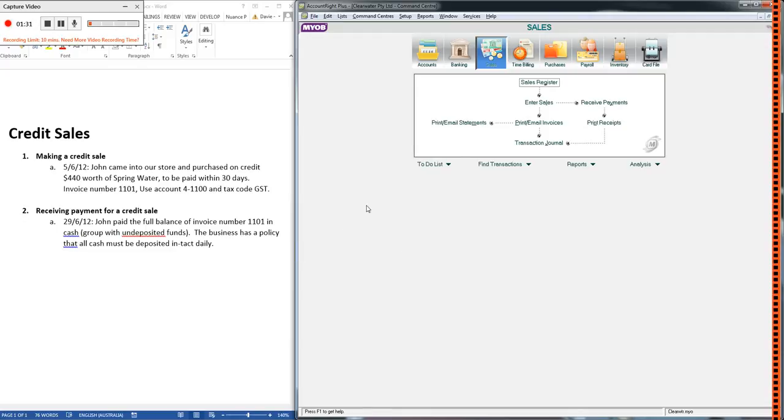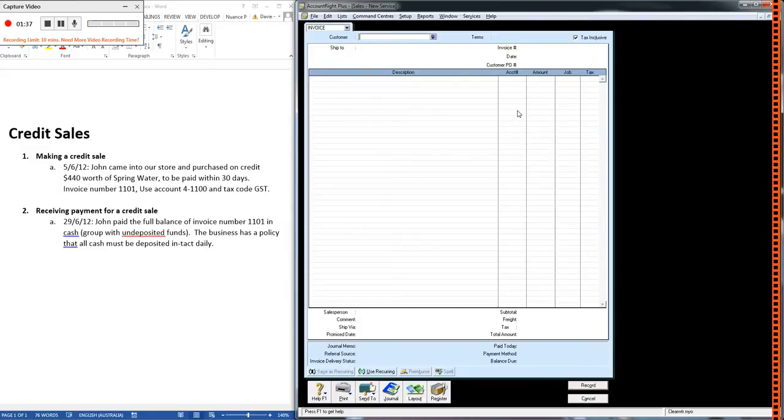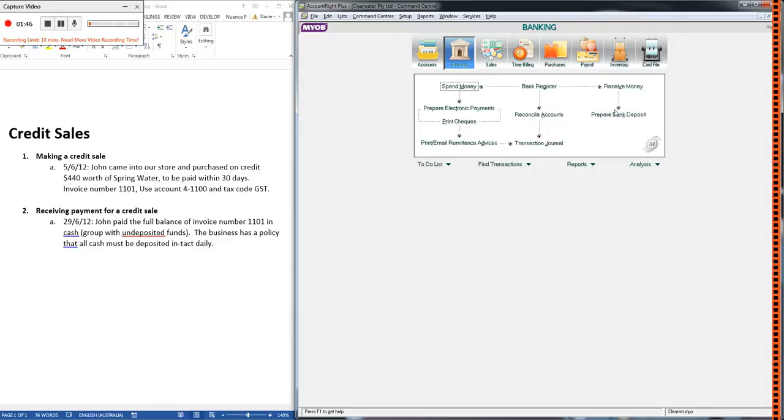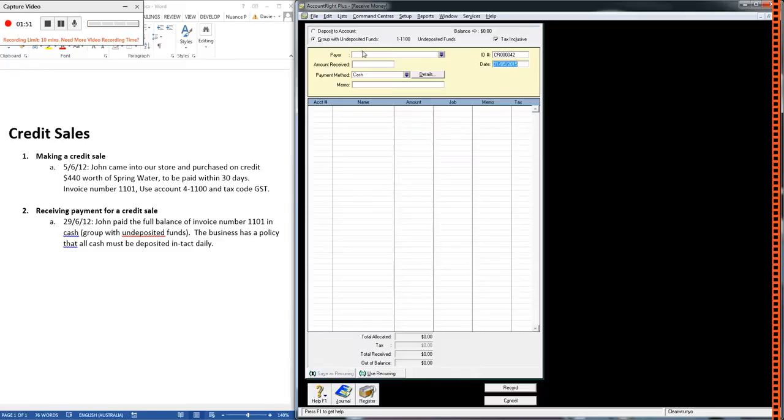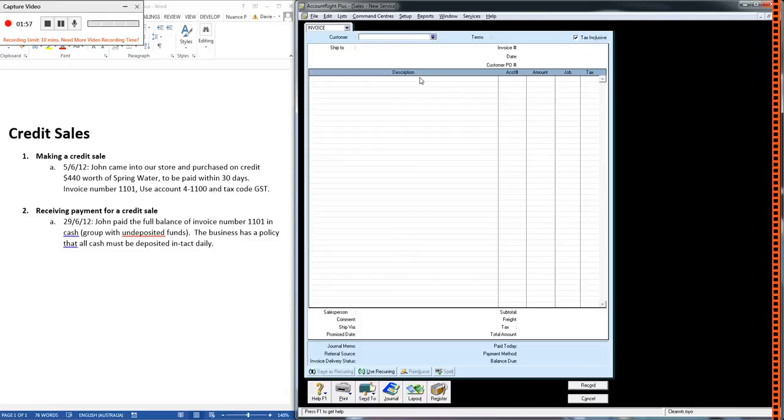All right, so in order to enter this credit sale, we go sales, enter sales. Because this is a credit transaction, we absolutely need to put in a customer. You'll hopefully remember that in banking, receive money or spend money, we quite often left the card blank or the payer blank. You don't need to have something in there if it's cash. But because this is a credit sale, we absolutely need to have this sale tied to a specific customer. That's just in case we need to chase them up because they may not pay us within the 30-day period. So we've got to keep their details on file.